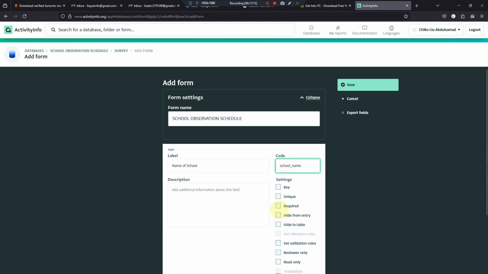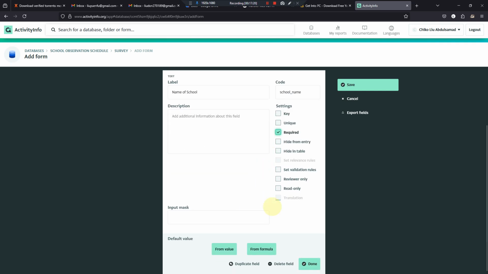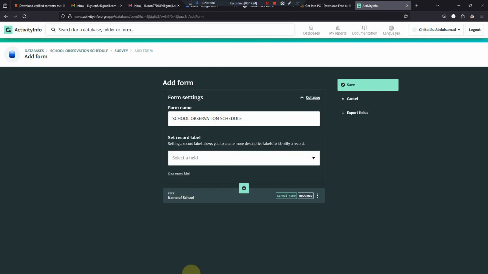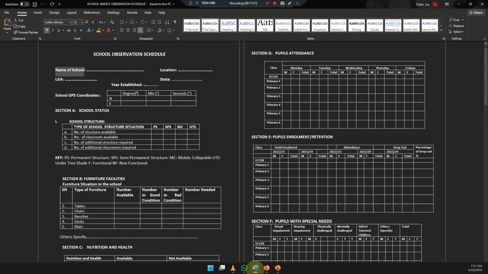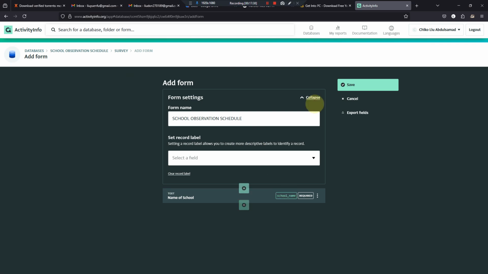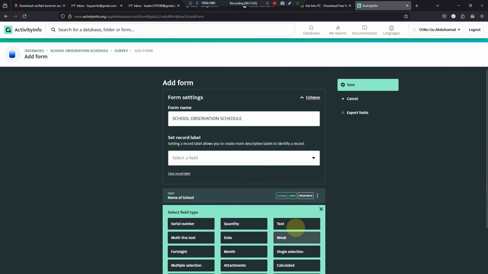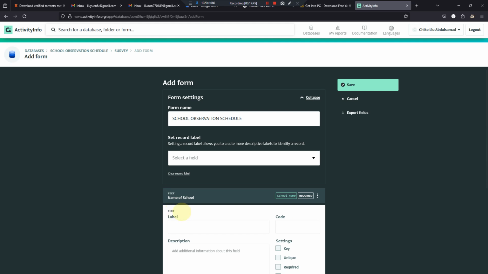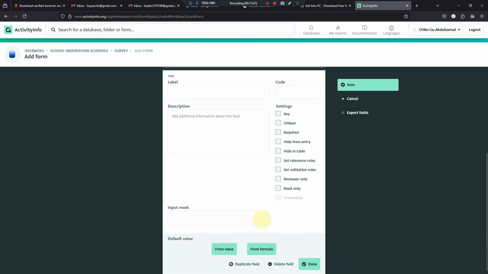I'll say it is required. I don't need to set any validation. I don't need to do anything. I'll just click on OK. Location, maybe year established. I don't know what location means, maybe address or so, but just going to come here, click on the plus icon, add, go to text, year. Okay, so I'm going to make this, okay, good.